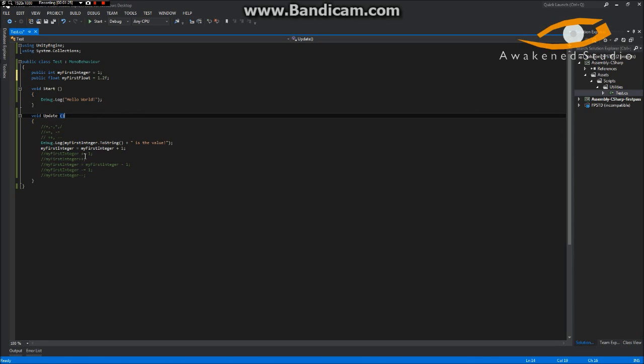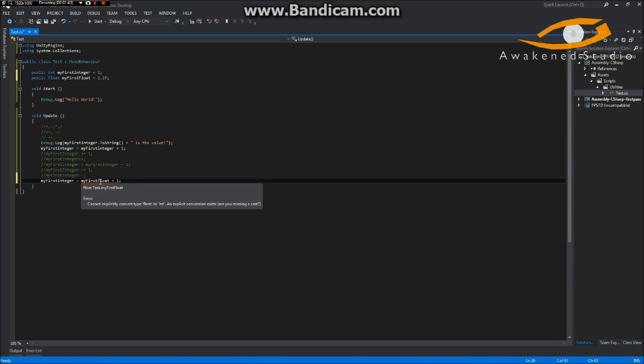And obviously, we can use the same operators for integers as we did with floats. So for instance, we could do my first integer equals my first float plus 1. That's a perfectly valid statement. You can take a float value, add 1 to it, and assign that to an integer. However, you have to keep in mind that this is a float value which has decimals, and this is an integer value, which doesn't have decimals.